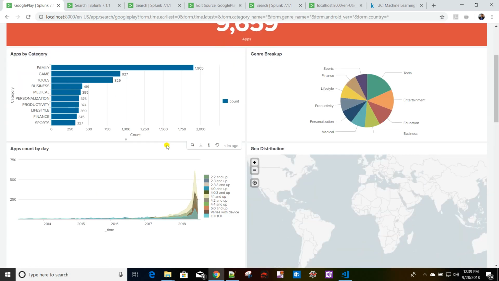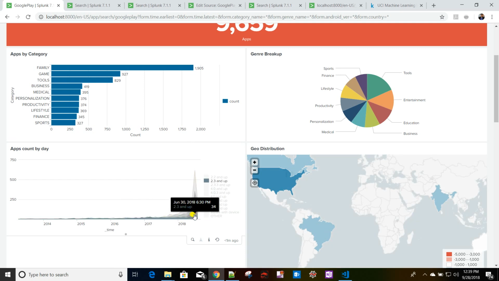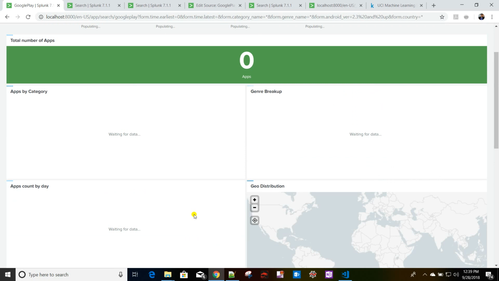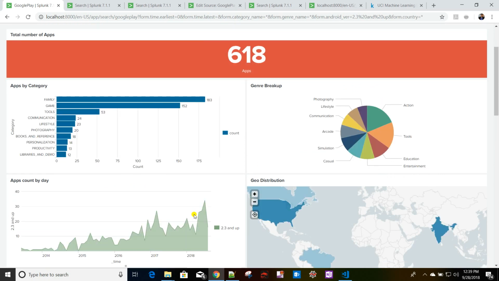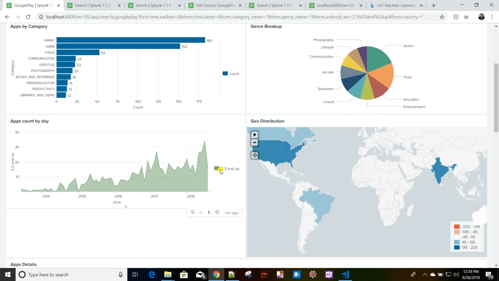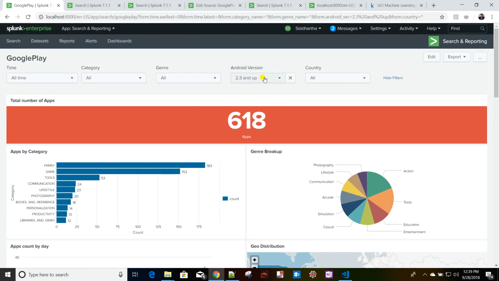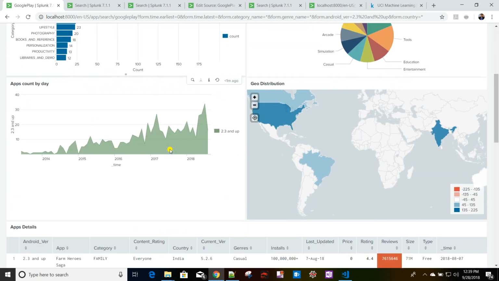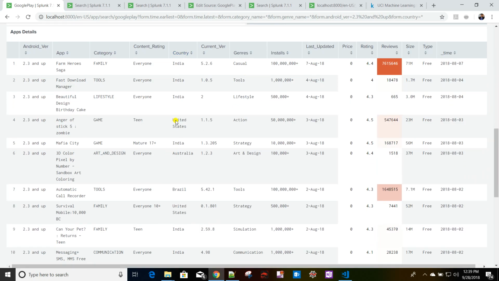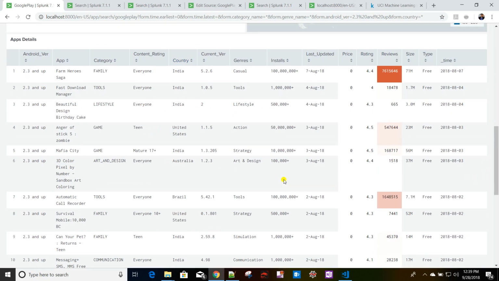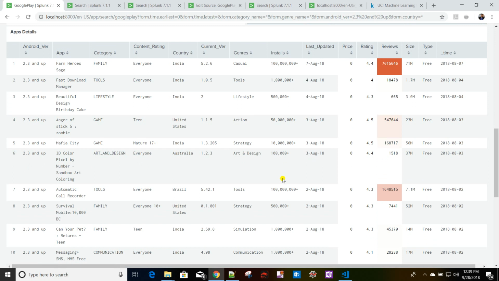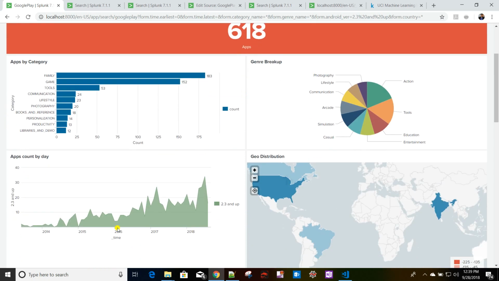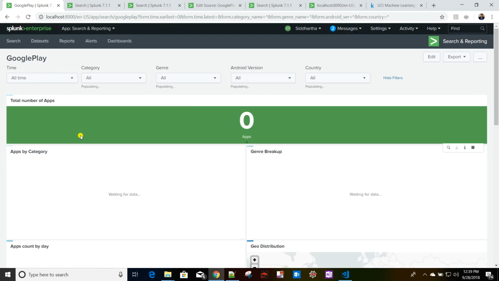Now if I click anywhere in the chart, let's say 2.3 and up, it is showing up, right? If I click anywhere in the chart, all other dashboards are getting filtered by this Android version itself. And if you see, this drop down is also populated with this value. And if I show you in the Splunk table as well, it shows Android version 2.3 and up. Okay, similarly, now I'm going back.